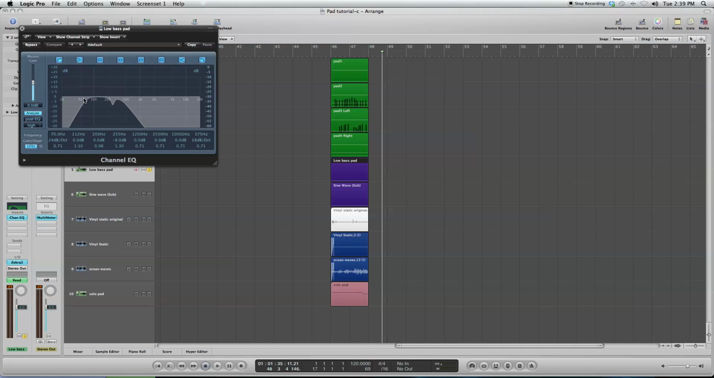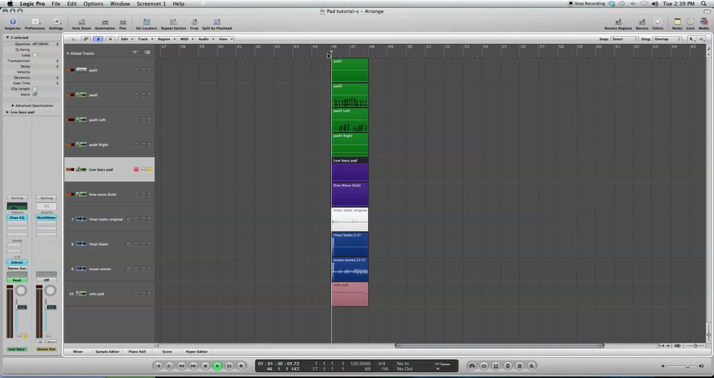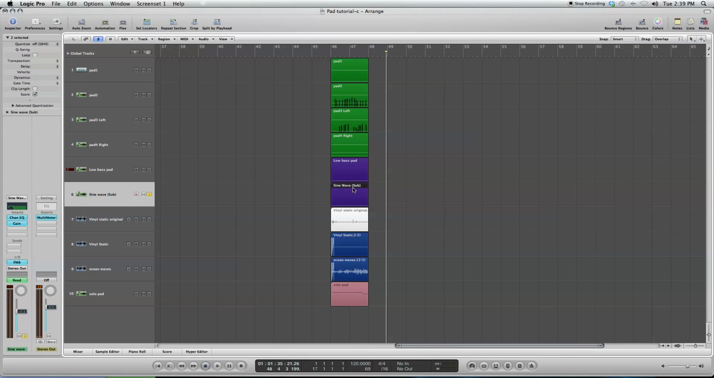The EQ for this one, I cut off some of these sub-frequencies, and I cut off a lot of the higher frequencies because a lot of the pads were taking up that information. And next, this is just a fundamental sine wave, just for the sub. Which of course you might only be able to hear if you have a good pair of speakers.